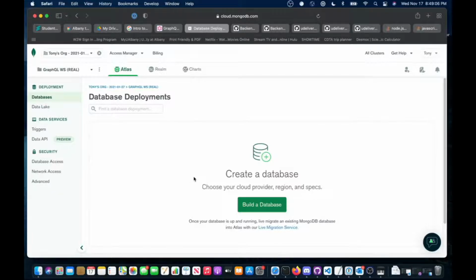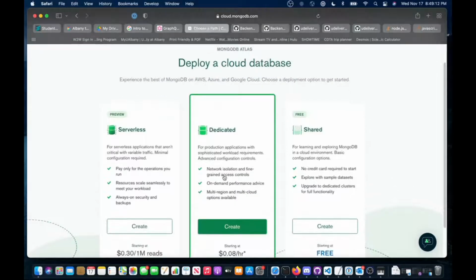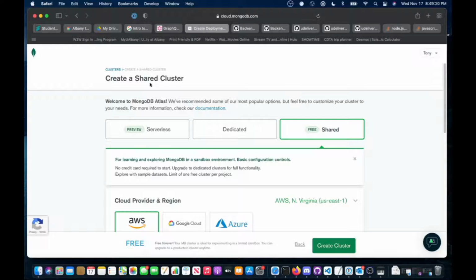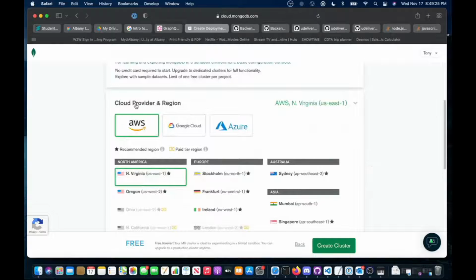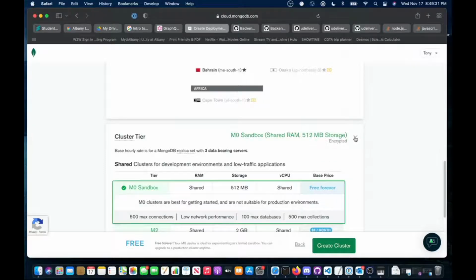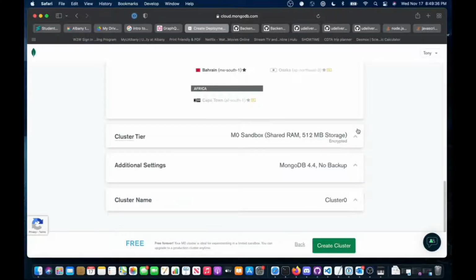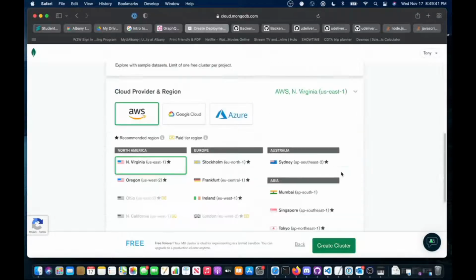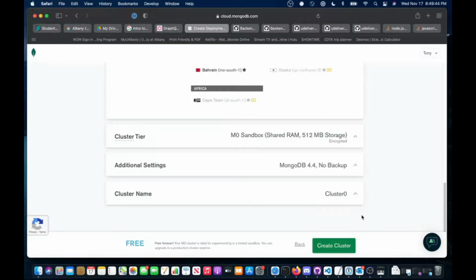After you've created the project, the next thing you want to do is click on build a database. MongoDB is very generous and they offer a free tier, so we're going to use this free tier. This is the shared cluster. The cloud provider and region we don't need to really worry about, but we're going to scroll down a little bit and make sure that we have the free forever right here under cluster tier. Everything else should be fine. So basically all you need to do is scroll down and click on create cluster.